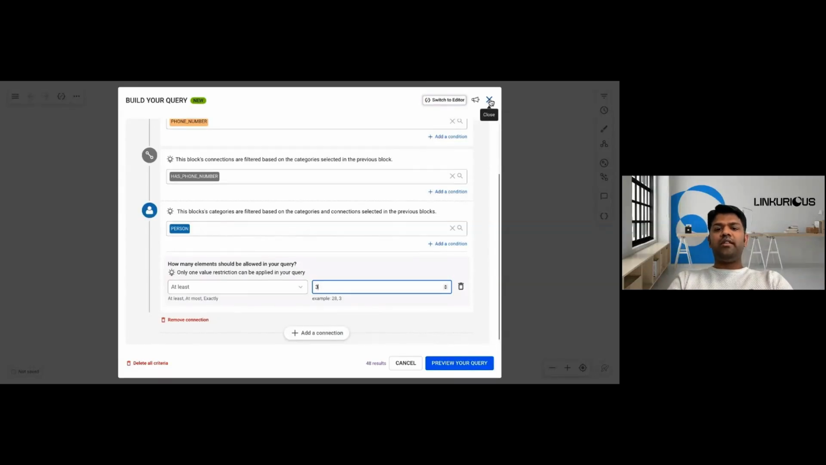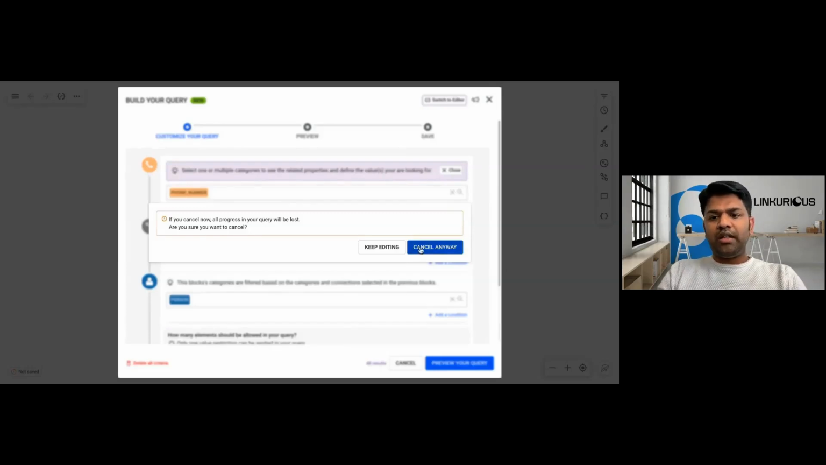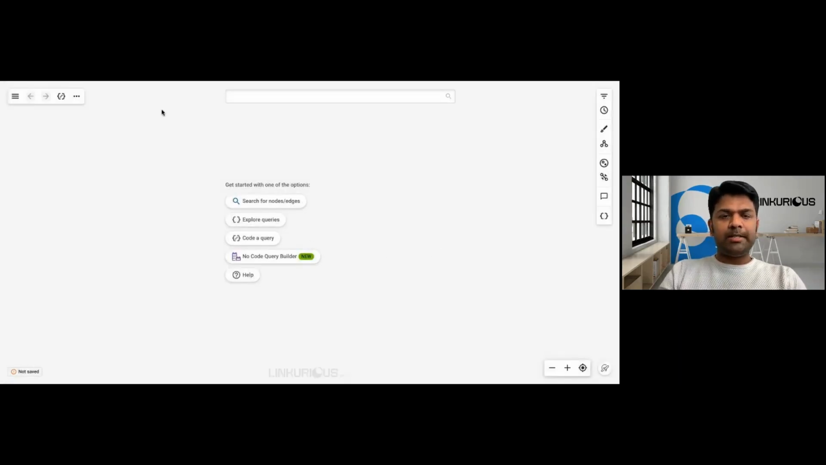So as you could see, the no-code query builder is very interesting for conducting your own investigation based on your inspiration, your thought process, whatever common conditions you want to explore in your graph database. The no-code query builder could be very helpful in those kinds of situations. Let's jump back to the slides.